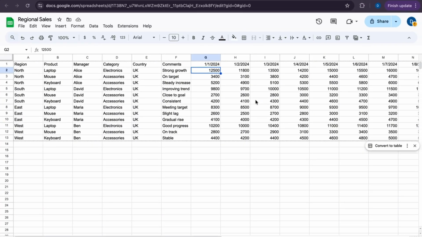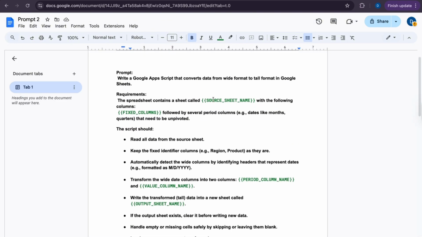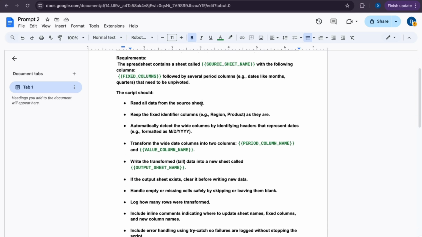Usually you would have to manually do this, or you have to use a combination of formulas like array formula and flatten to be able to do that. But making it easy and simpler is automating it. So this is the prompt we'll be using today. You can see where the curly brackets are. You just need to update it to your own sheet name or the fixed columns that you have.